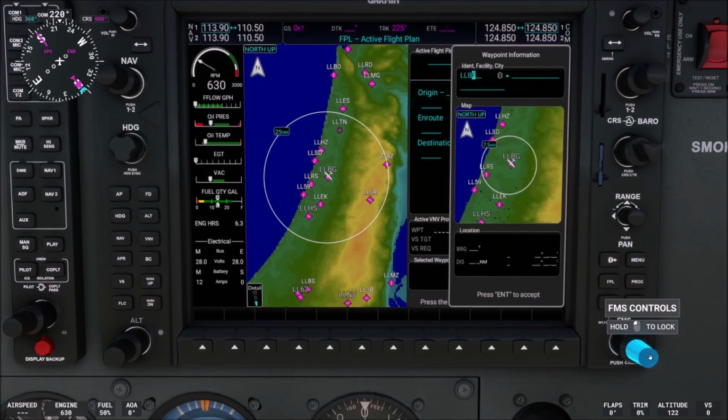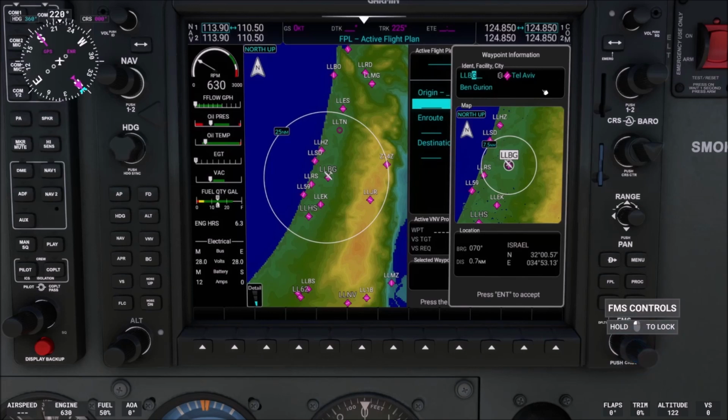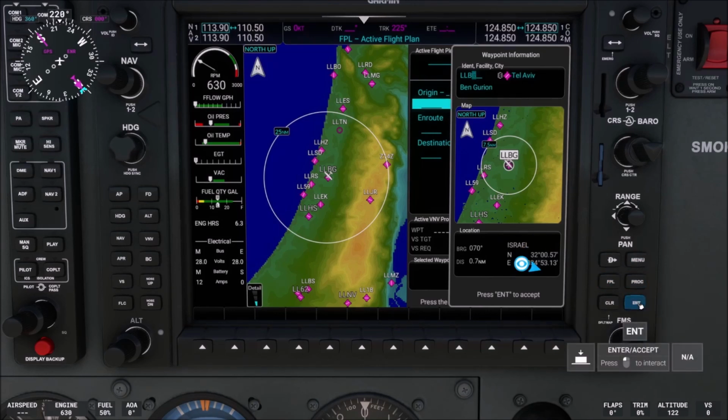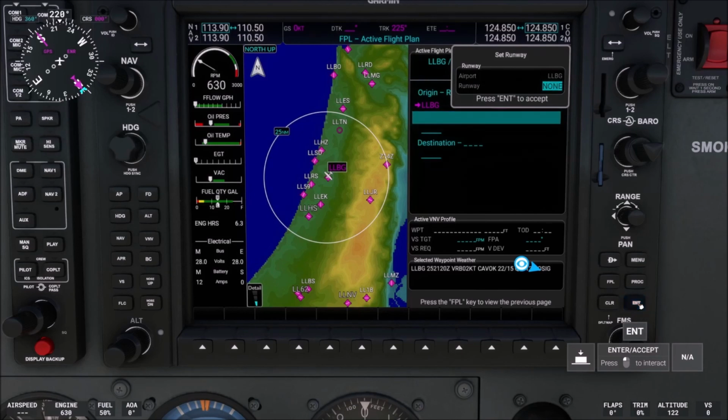I will make this shorter during the procedure. Okay, you don't have to watch all this, I suppose. Okay, LLBG, Ben Gurion Airport. Again, you start pressing here. The arrow, proceed, you make all the possible combinations, but only this works. Enter.